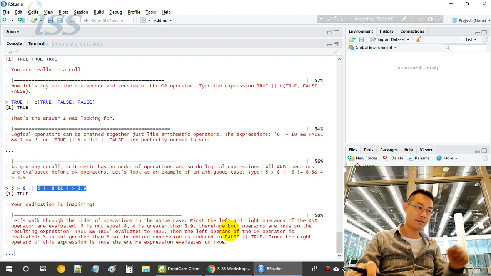Then the left operand of the OR operator is evaluated. 5 is not greater than 8, which is wrong. So it's false. So false or true, you will get true. The final evaluation is true.